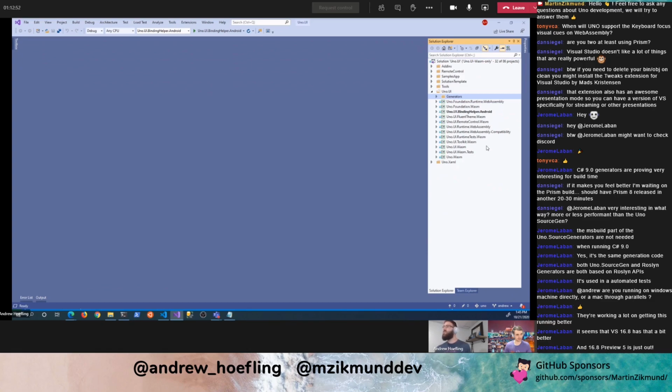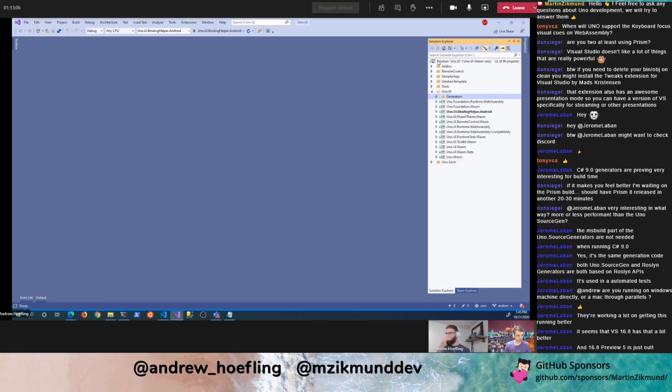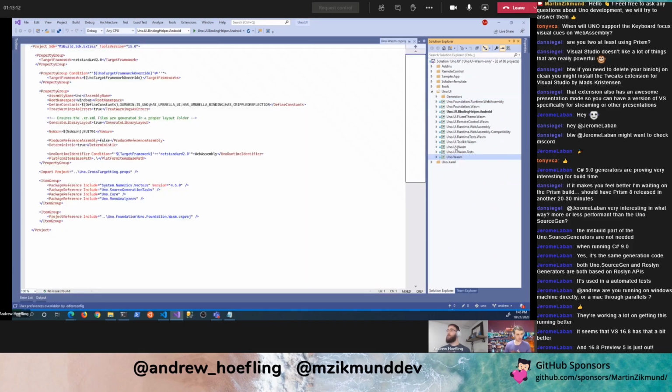So looking through the rest of these, all of this code here is the different implementations for the UWP spec. Is there anything in particular that we could look at? The most important projects are the Uno WebAssembly and then Uno UI WebAssembly. Those two are the ones that contain the actual code of Uno platform.